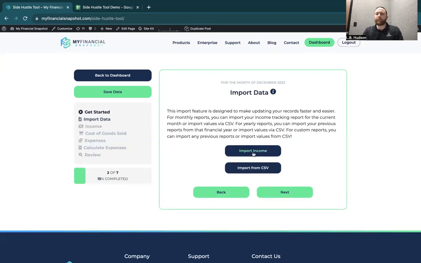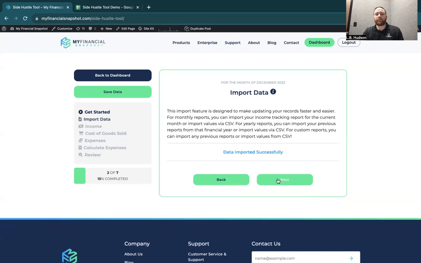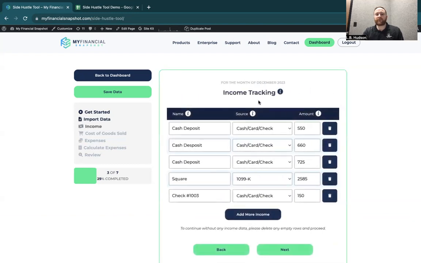But we also see this import income feature. So the side hustle tool and the income tracker connect to each other. So the income tracker, maybe Jane was calculating those cash deposits as she went through the month, that check that she deposited, and then she's looking at that Square monthly activity of what was deposited into her business bank account. And she's already completed that income tracker December 2023 report. So this import income feature here, since we've already done that, we're going to import that income. And when we click next, it is there.